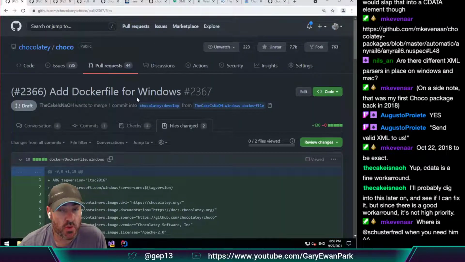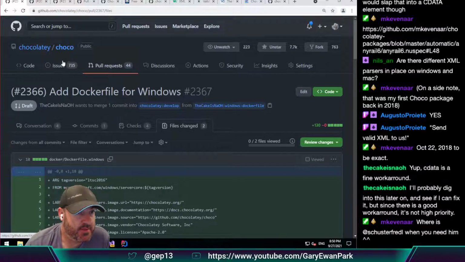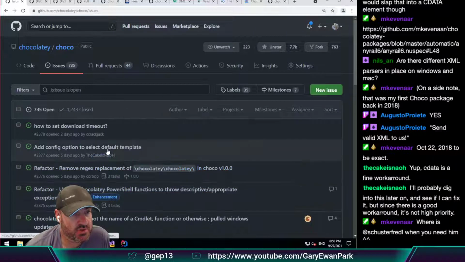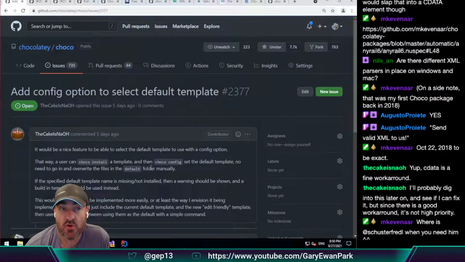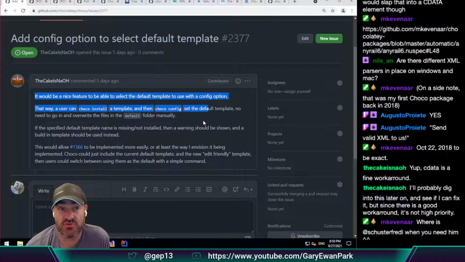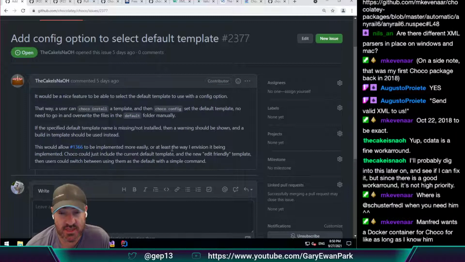So while you're here, the other issue that you raised with regard to adding a config option for selecting a default template, I think that's a good idea. I may spend some time on a future stream getting this added because I think it's a good idea.